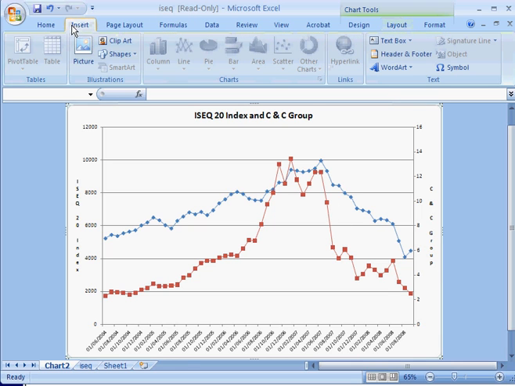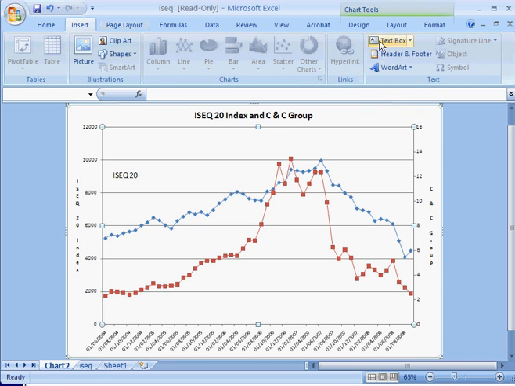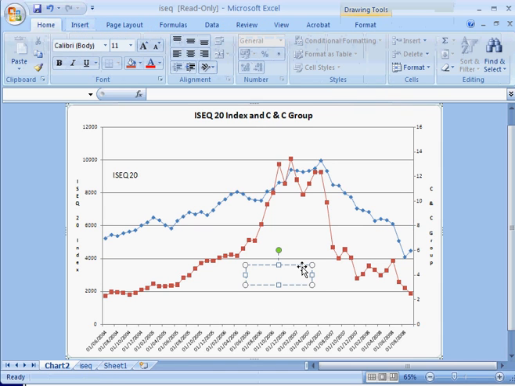I could then insert a text box. So here I can insert a text box. I'm just using my mouse to drag it, and I could say ISEC 20 here. I could highlight it and increase the font on this if I wished. And then I'll insert another text box down here for C&C Group. And again, I might want to increase the font here.